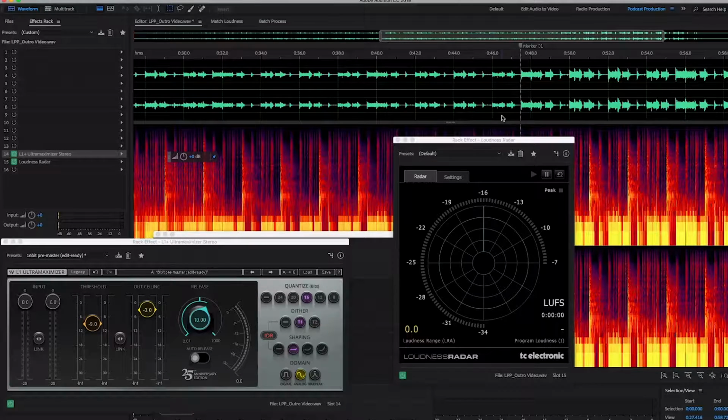Oftentimes, you don't really hear it, but especially in dialogue, it can be harder. Dialogue often has longer release times at times. That simply is because you kind of want this overall level.